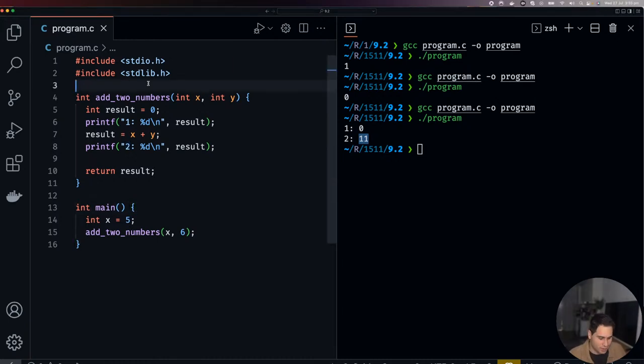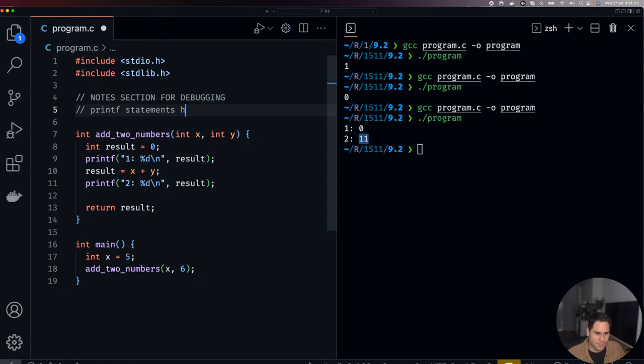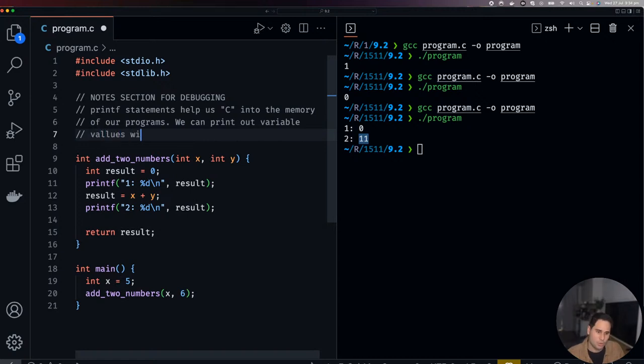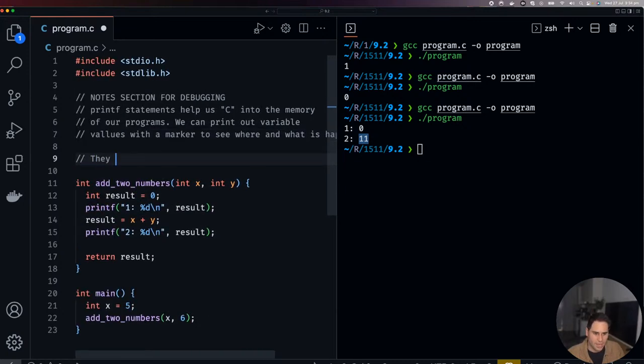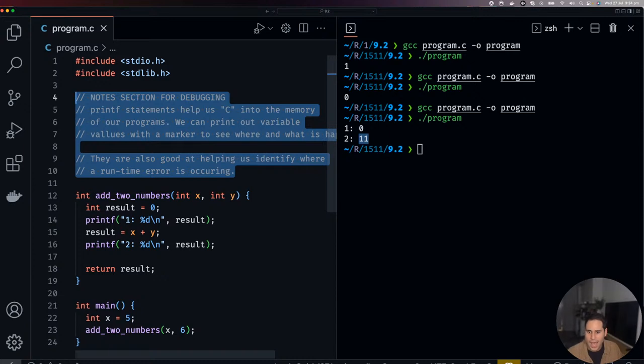So maybe in this file. Notes section for debugging. So printf statements help us see into the memory of our programs. We can print out variable values with a marker to see where and what is happening. They are also good at helping us identify where a runtime error is occurring. Cool. So that should be all clear on the printf stuff.